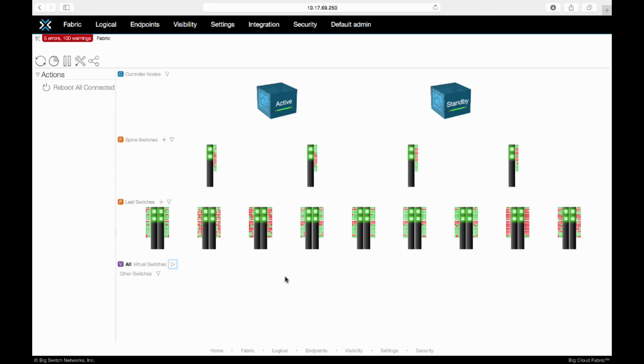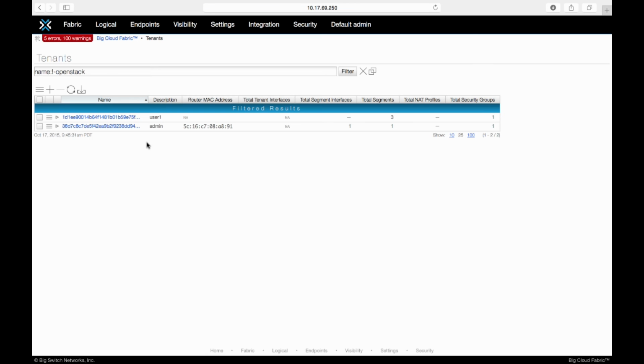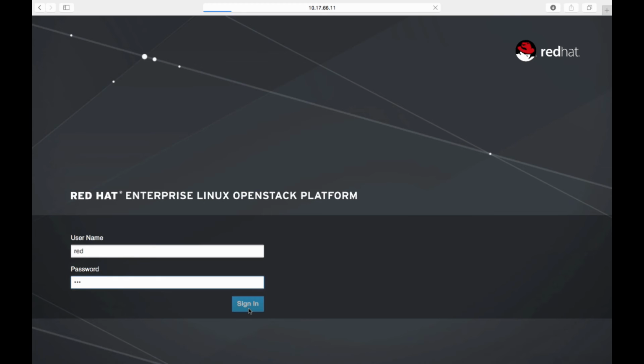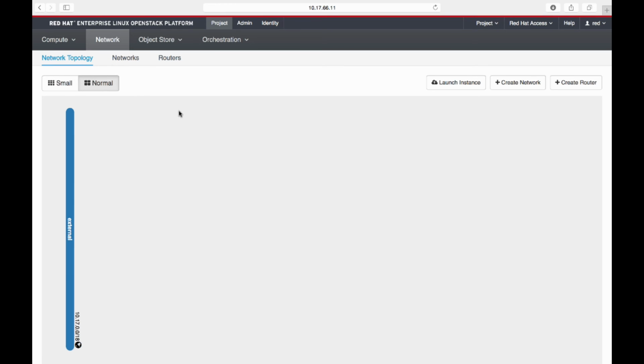Before creating the application topology on OpenStack, let's look at the BCF controller tenant page and the configuration. As you see, we have 2 tenants currently configured, and we'll create a network topology for the tenant RHEL on OpenStack and see how it dynamically provisions the BCF. Let's log in as a RHEL tenant user. As you see, there is no network configuration other than the external network created by the Cloud Admin for external connectivity.